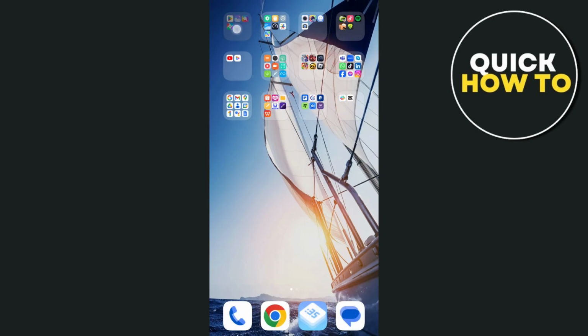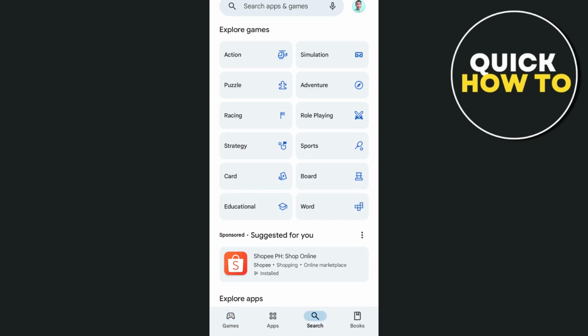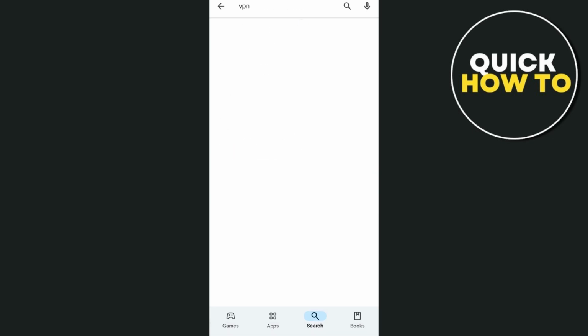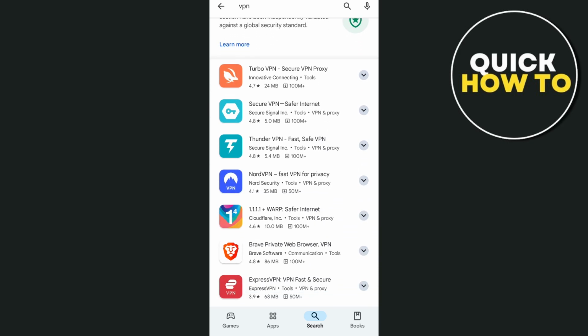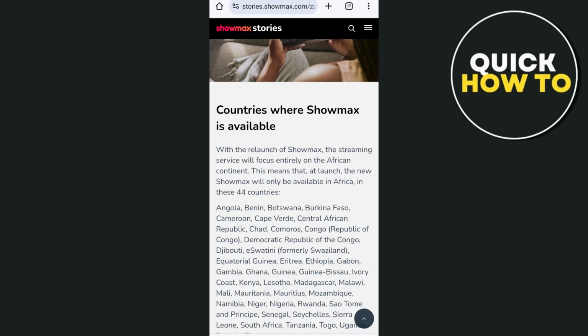So in order to use this, you just have to go to the Google Play Store and search for a VPN that you can use, and just set up this VPN and change to a location that is available right over here. So choose any location so you are able to use this application.